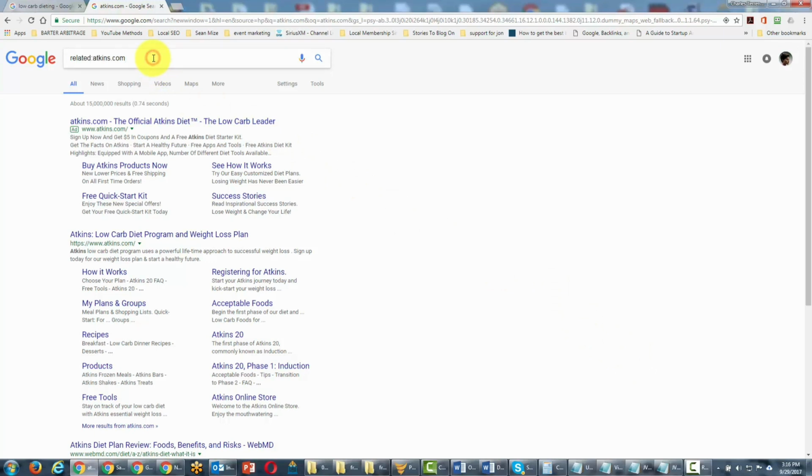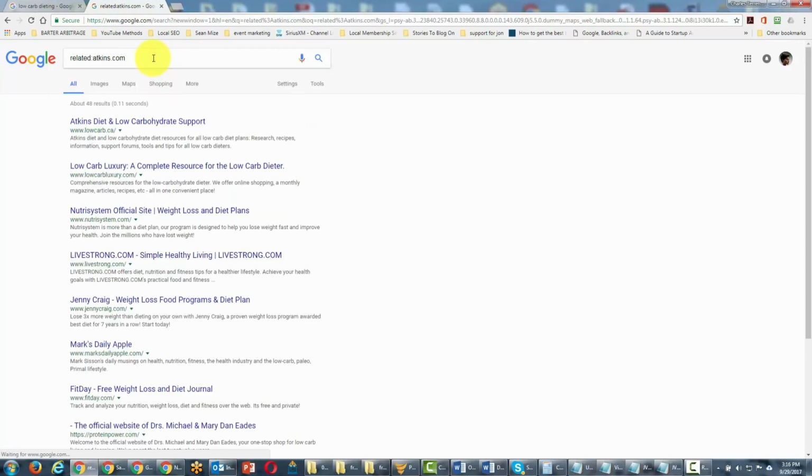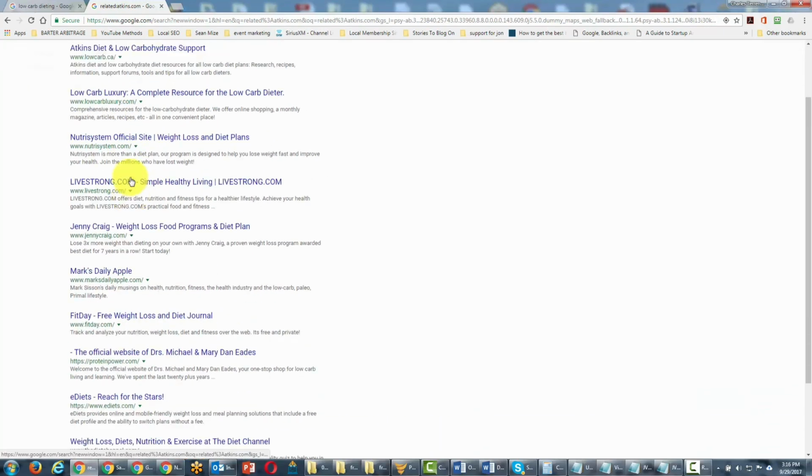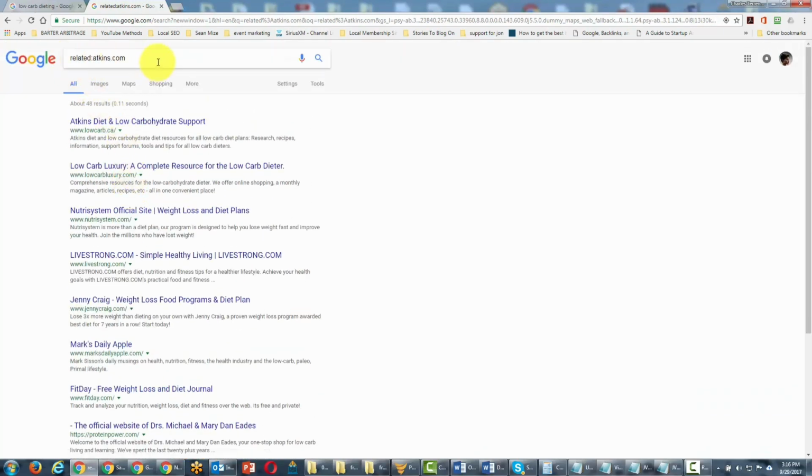And once we have that written in, we're going to hit enter, and what's going to happen is we're going to get relevant results to Atkins.com. So if you're looking to do research to find out what sites are like Atkins.com when it comes to the information that they have on their site, you can use the related operator, just making sure that there is no space between the colon and the site that you are going to be looking for. You don't have to put the HTTP in there.